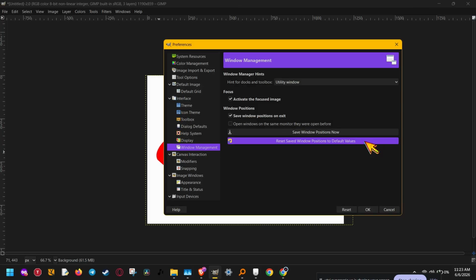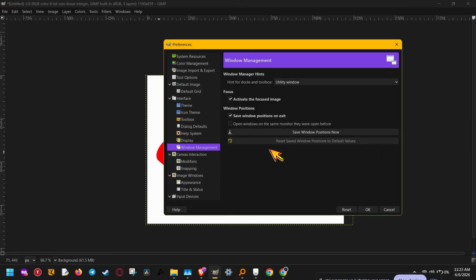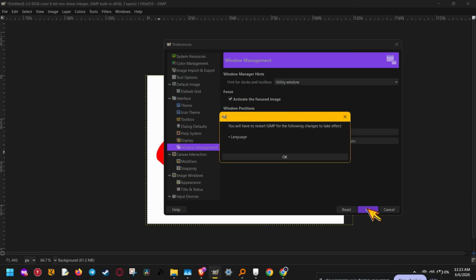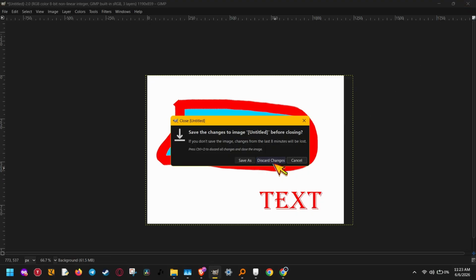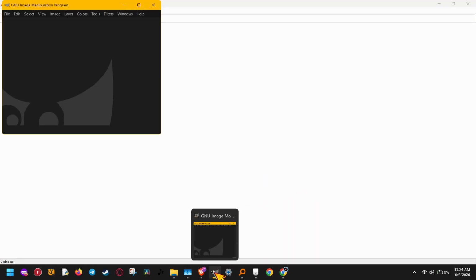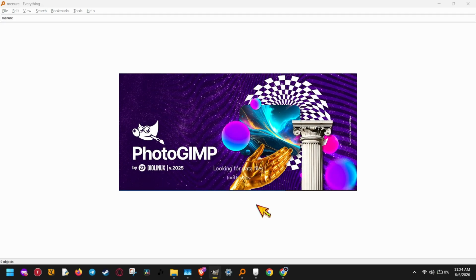Go ahead and click that button. After that, click OK to confirm your changes and close the Preferences window. At this point, the setting has been saved, but the layout usually won't fully refresh until you restart the program. So the next step is to close Gimp completely and reopen it. Once it starts again, your window positions should be reset to the default layout, making the workspace much easier to use again.